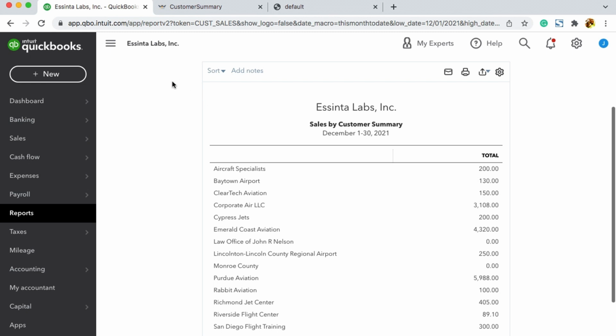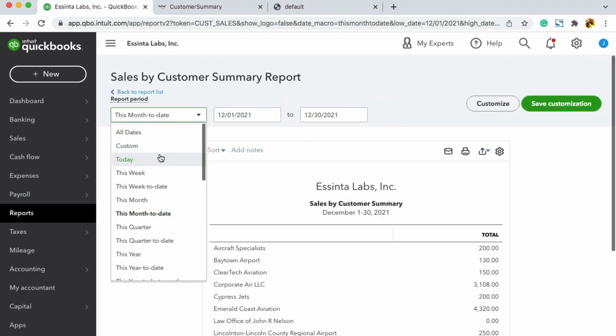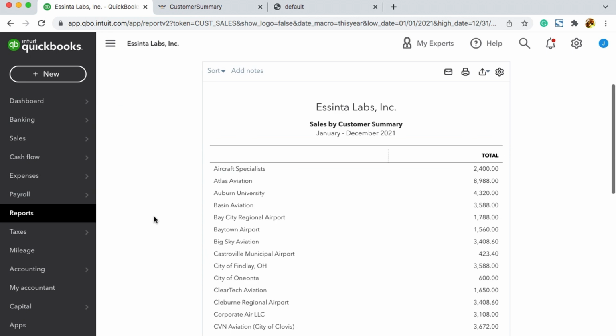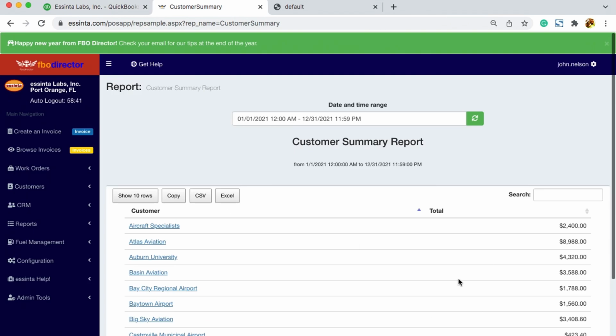And you can run this for any period that you want to run it for, and then just take a look at what those numbers are and match the bottom line number over here with the bottom line number that you see in FBO Director.